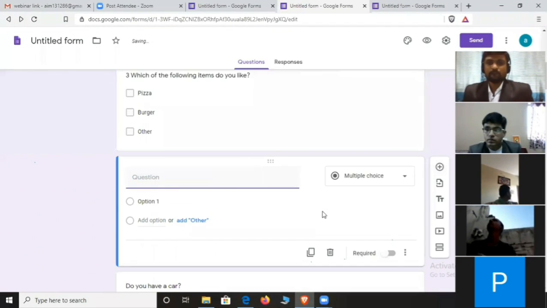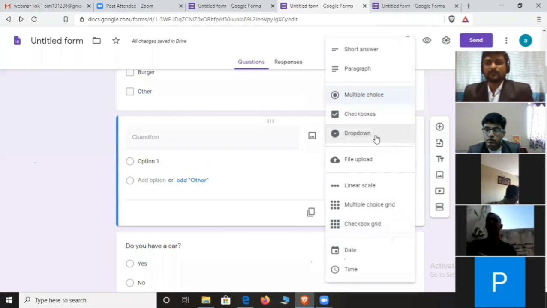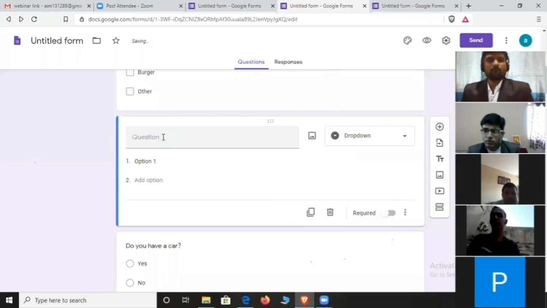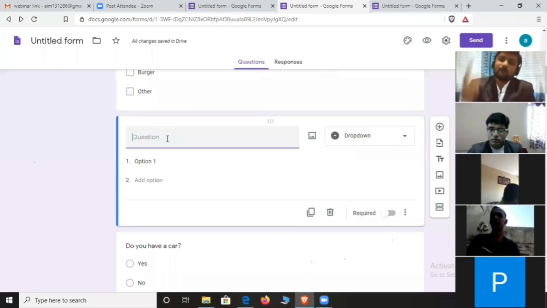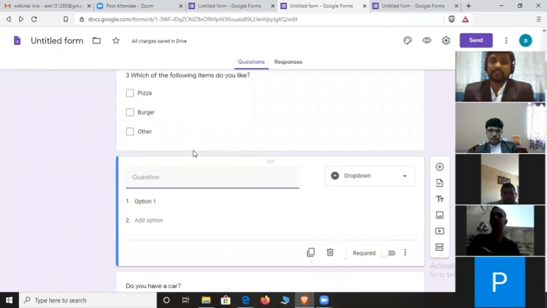Then another type of question is the drop down option. So what is the difference between multiple choice question and drop down option? In multiple choice question, your respondent can see all your options, while in drop down option, your respondent cannot see all your options. Okay, so there is a difference between these two. I will show you why they are different.